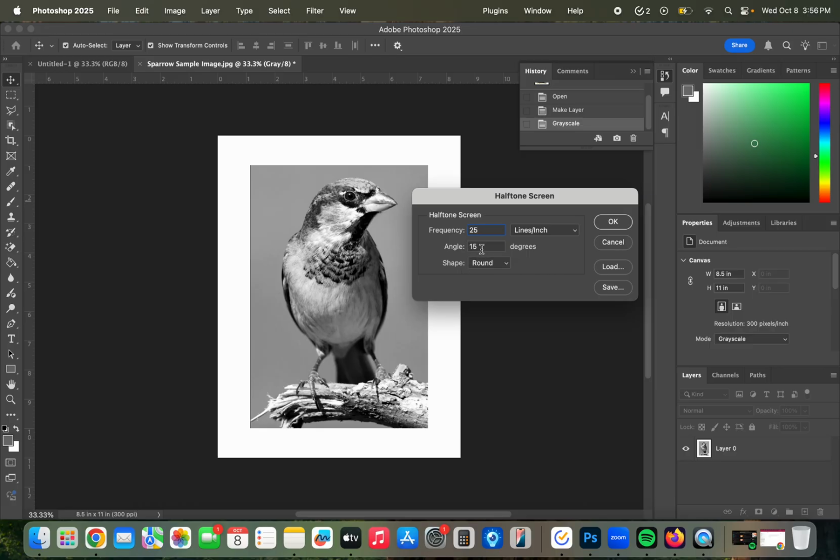And you can actually play around with that as well. You don't have to use 15, but I'm going to leave it there. And you could also try different shapes for your halftone screen effect, but I'm going to stick with the round for this part of the project. All right, I'm going to go ahead and press OK.